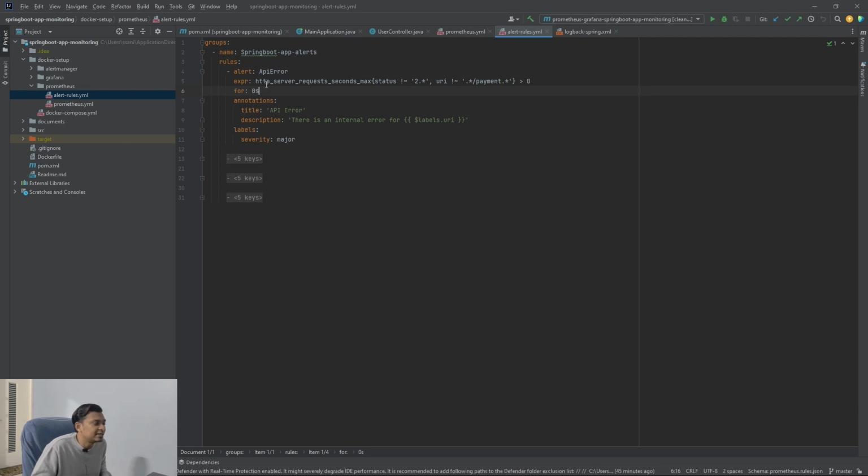If I give 5 seconds or any other time, even if the error is encountered, it will wait for that much time and only then trigger the alert. But since it is an error, my system doesn't want to wait there. Just trigger the alert then and there if an error is encountered in our Spring Boot application. That is the first rule.